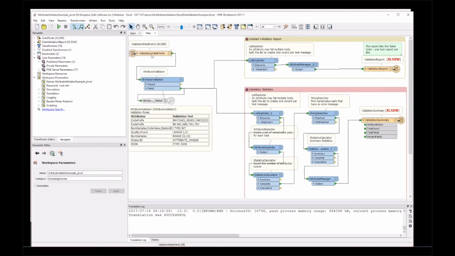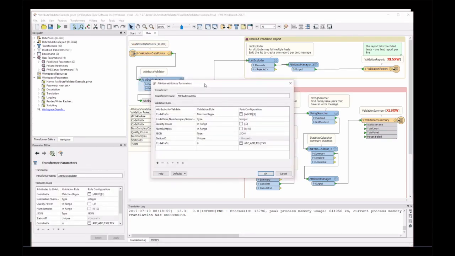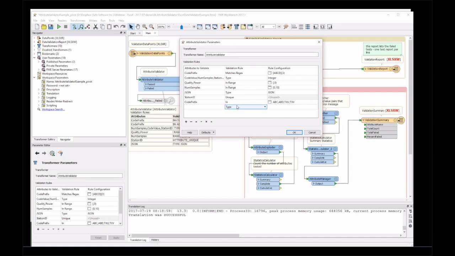So I'm just reading from a simple Excel spreadsheet. It's just a series of point data and some different attribution on it. And then we've got this attribute validator tool here in FME, and we can add in different rules that you want to look at that attribution on.